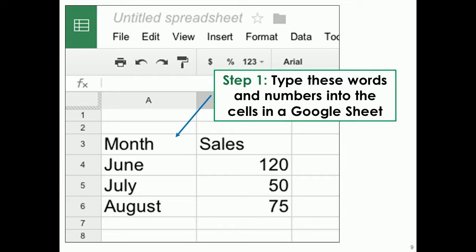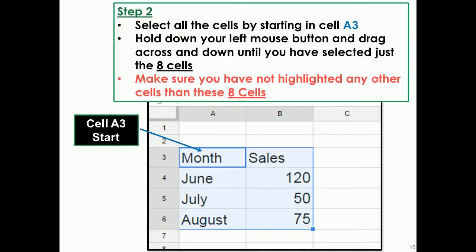Step 1. Type these words and numbers into the cells in a Google Sheet. Step 2. Select all the cells by starting in cell A3. Hold down your left mouse button and drag across and down until you have selected just the 8 cells. Make sure you have not highlighted any other cells than these 8 cells. Cell A3, start here.